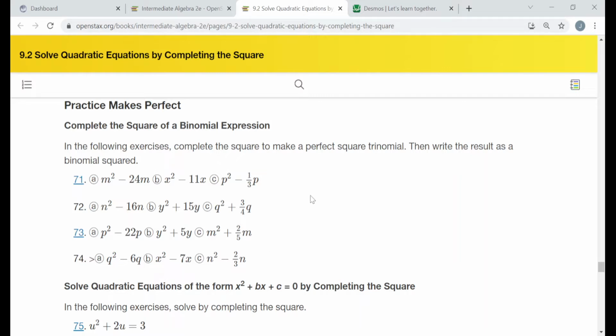One final request is that when I bring up a new problem or start a new part of a question, pause the video and try to work on it yourself first before watching me do it and comparing. Because if you're just watching me work on these questions without practicing them yourself, chances are you're not learning all that much.